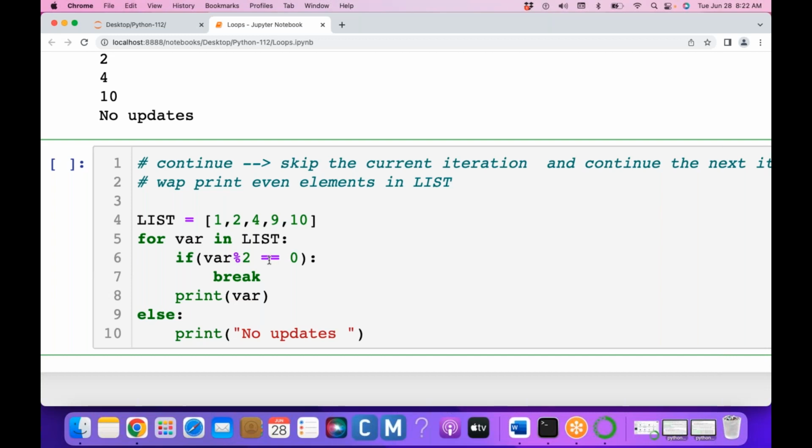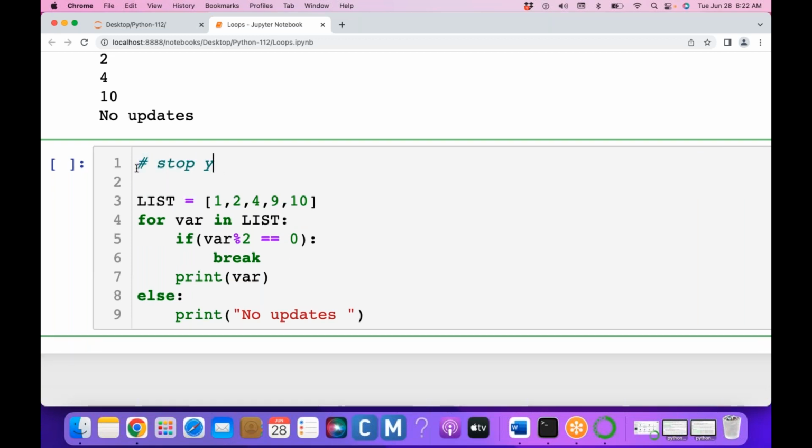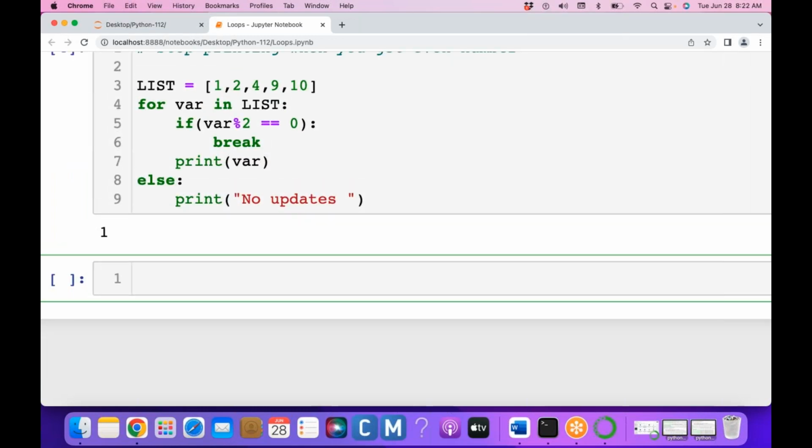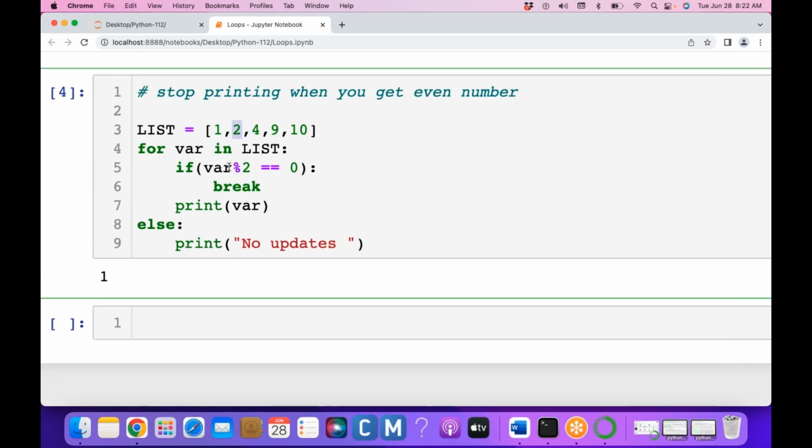If you pick an even number, I want to stop my block. So stop printing when you get an even number. Even if there are other numbers after this number for checking, it won't go for checking, it will stop your loop in the middle. So we are printing only one. For the second, you check whether it is even or not. Yes, it's an even number.